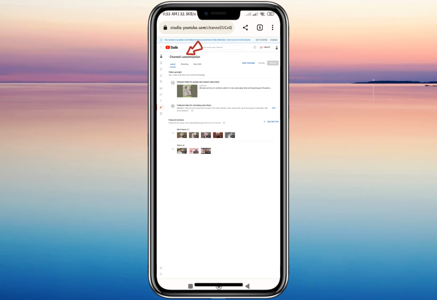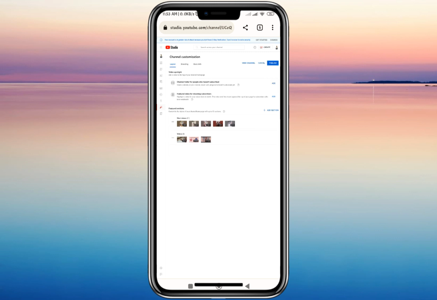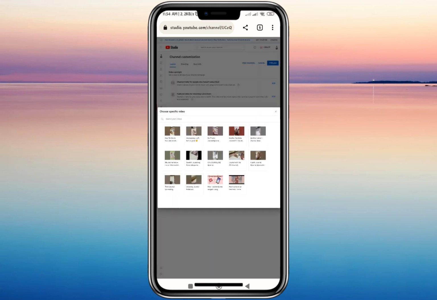And then here, as you can see, I already have an intro or a trailer for my account. So let's first remove this one. So let's click on the three dots at this side. And then as you can see, it's removed. So to add a trailer, just click on this add option. And then it will show you your videos. So you can now choose what video we want to use as an intro or a trailer for our account.